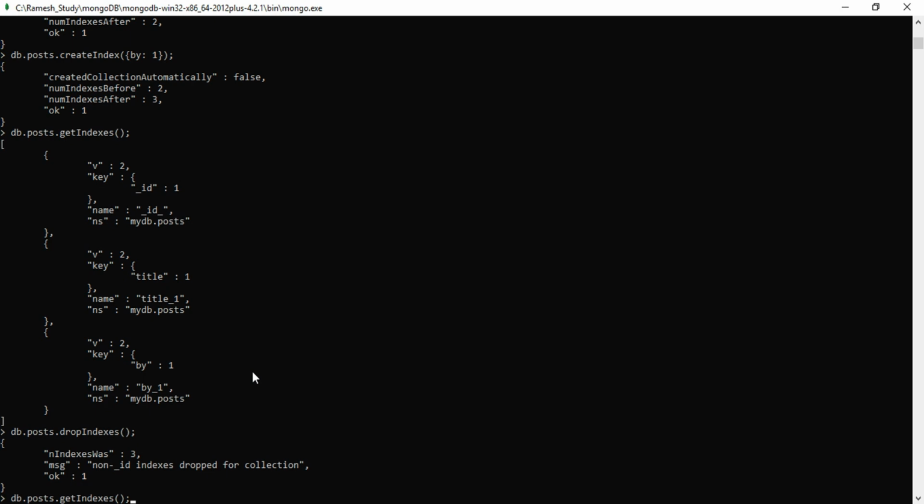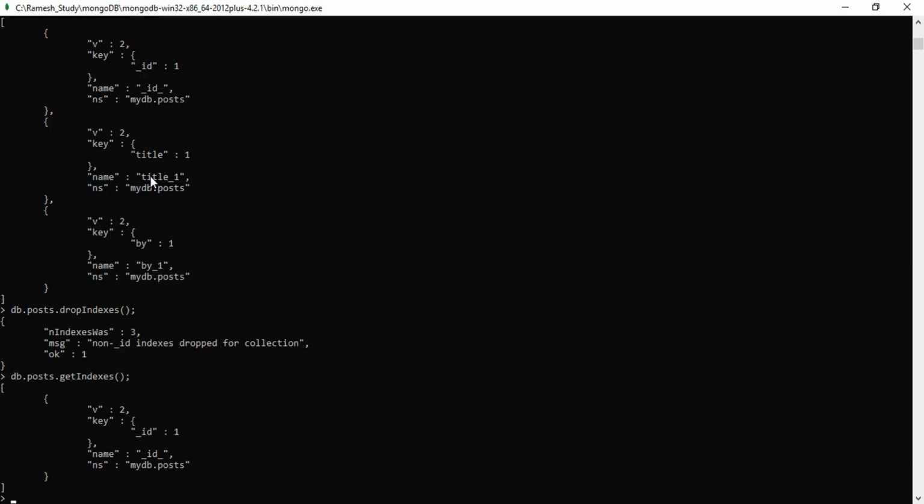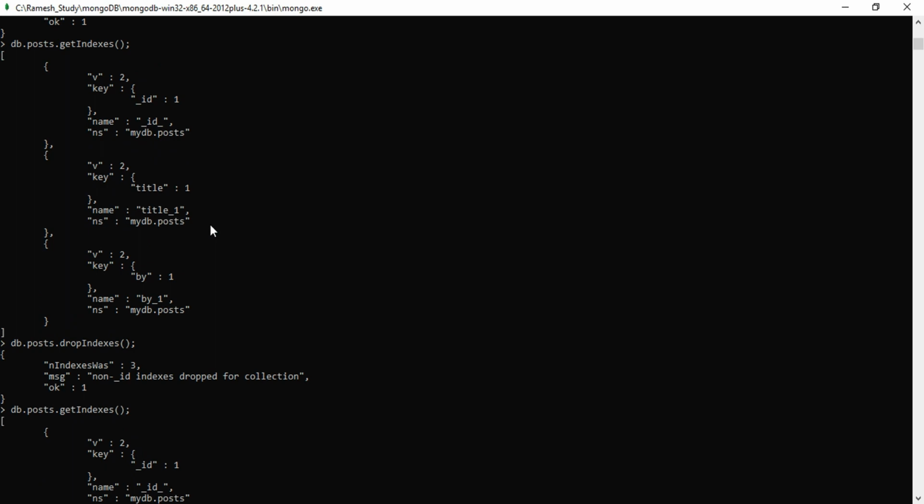So let's use getIndexes. Look at here, we have an index for title and by field, right? Now we have dropped them by using dropIndexes. We just entered the command getIndexes again, and we have got only the id field which has an index, but the two fields are dropped from the indexes list. All right, so this is how basically we create an index, find the indexes, drop a specific index, and also drop all the indexes.